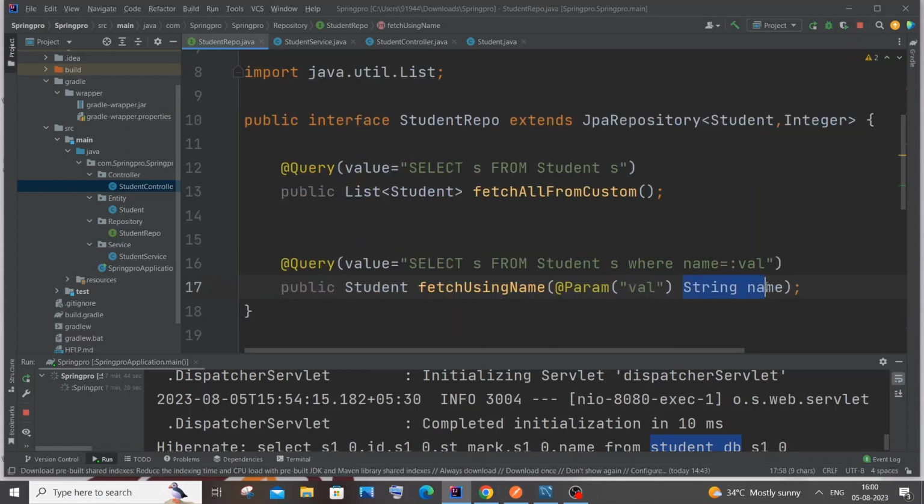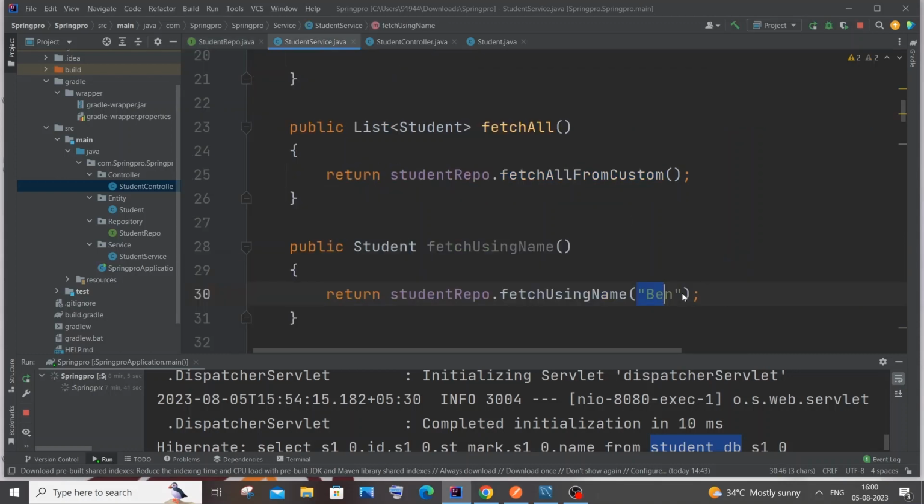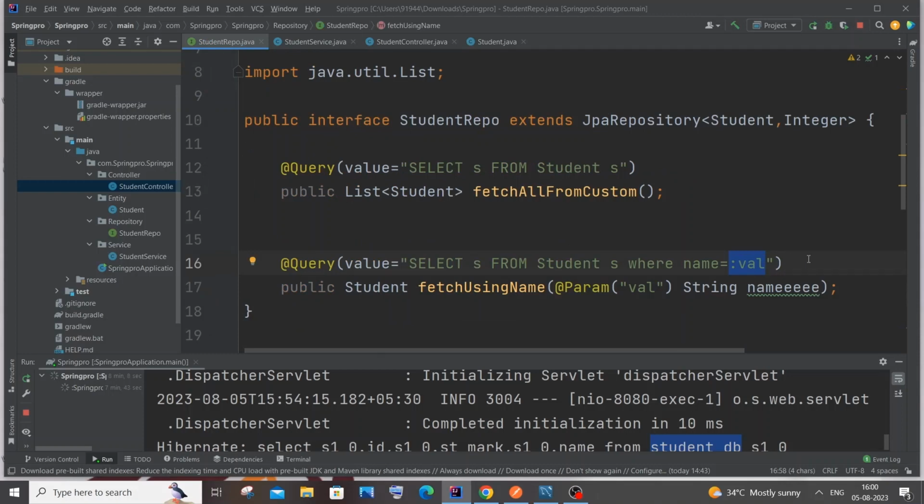This needn't necessarily be name. This can be any random variable. Just go with name, something like that too. Yeah, no problem. And what will happen is that it's going to be select star from student where name equal to, and rather than this colon val, we will have Ben here, which is the value that we are passing from here. So this particular command will run and it will go to the DB.